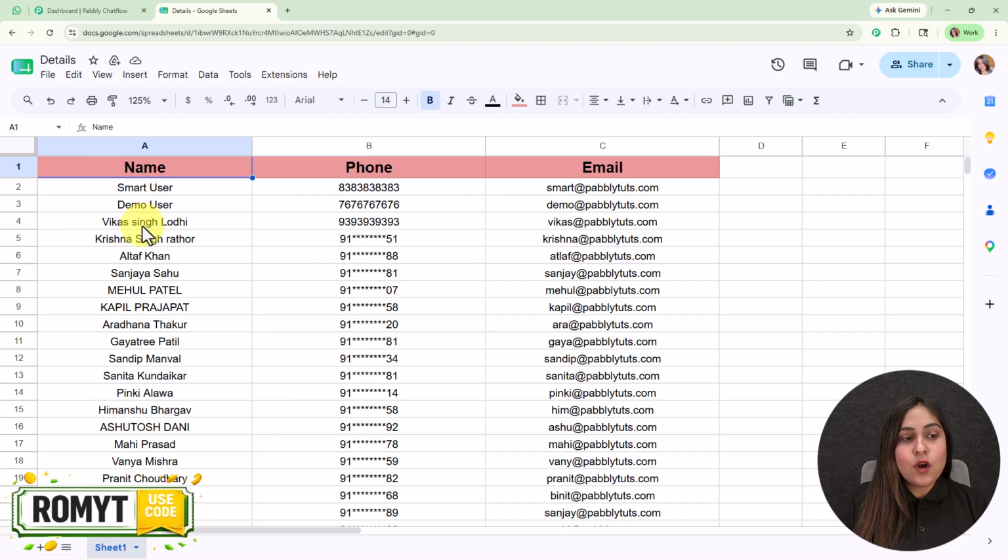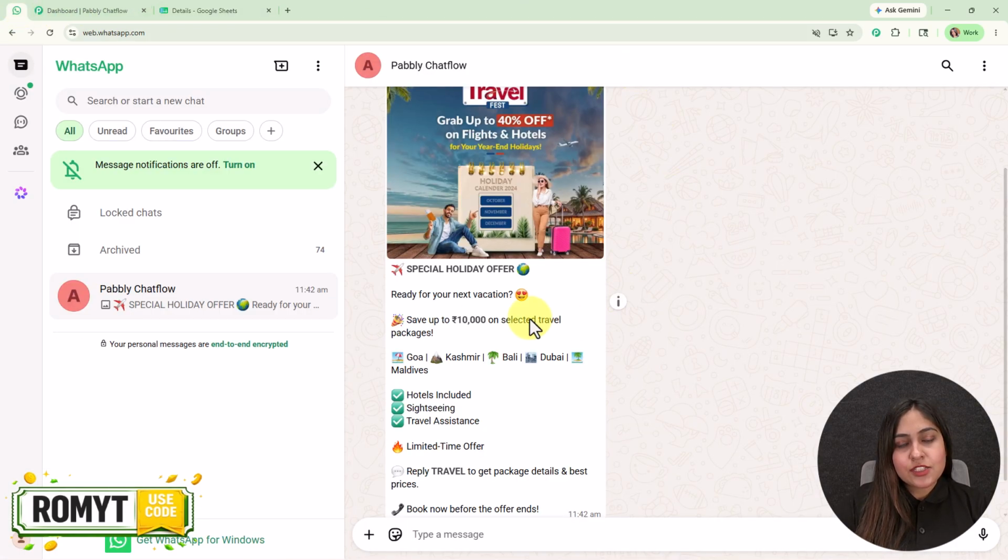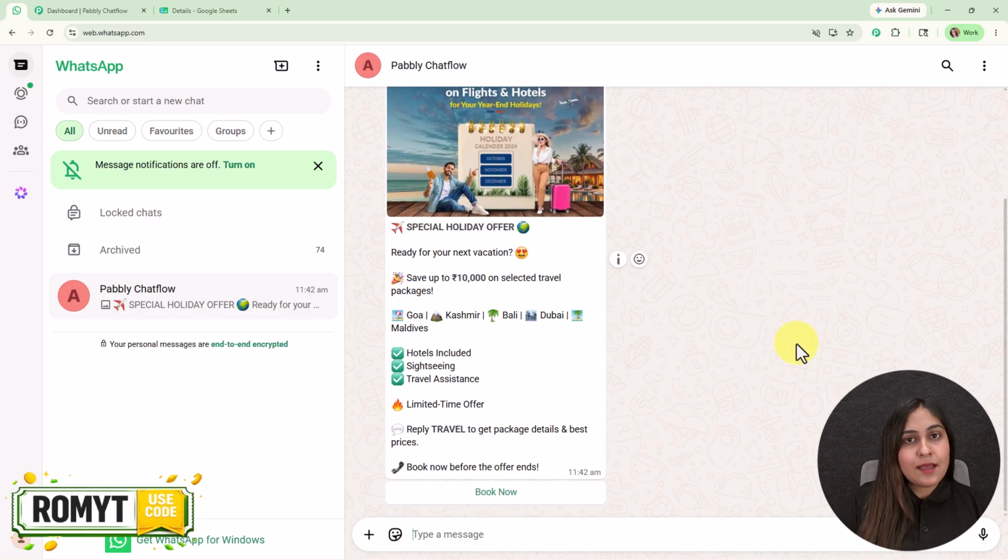I have this long list of my customers in this Google Sheet and I want to send a new sale offer to all these customers on WhatsApp with an image attached like this on their WhatsApp numbers. Now, sending the WhatsApp message is another thing, but I want to send it using a safe technique so that there is no risk of getting blocked or spammed.